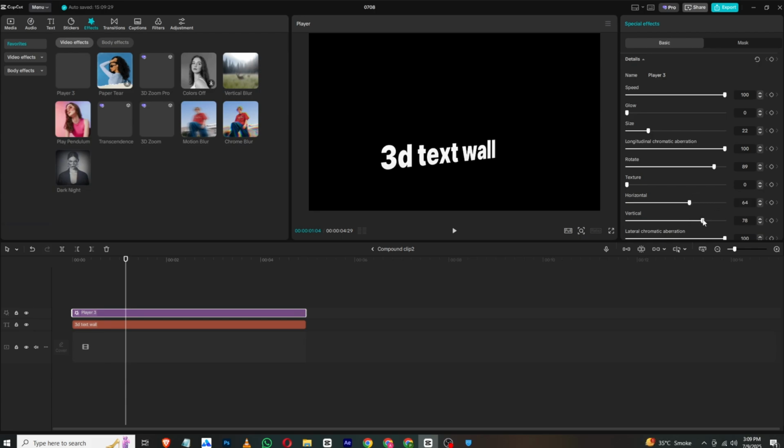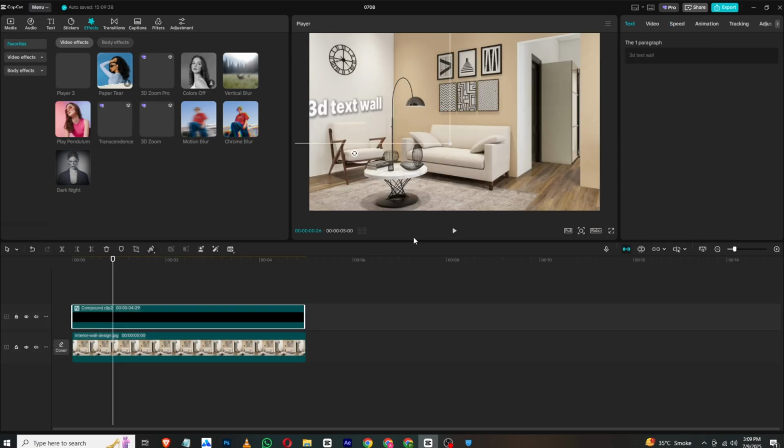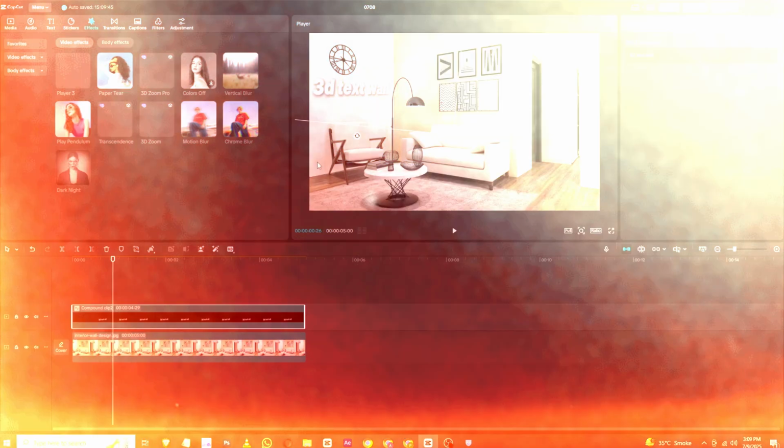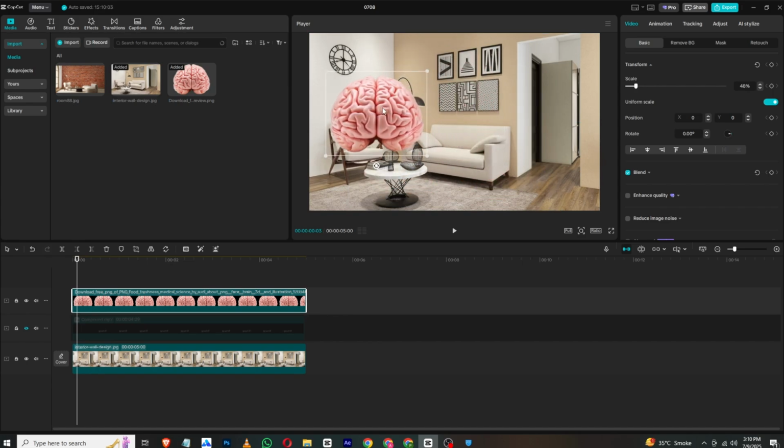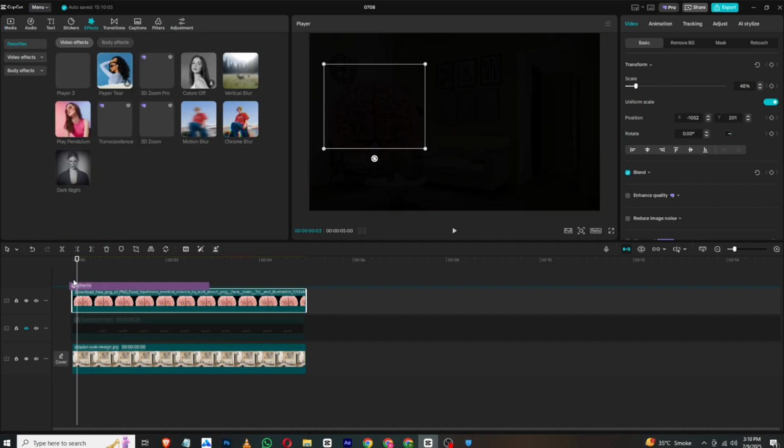You can also use position to do it, and I will just decrease the texture so our text would be looking like this. You can also rotate it from here like this, or diagram. You can also use images as well. I want this image to be here, so I will just simply make it smaller like this, and I will just go to effects again and search for layer 3 and simply drop it here.